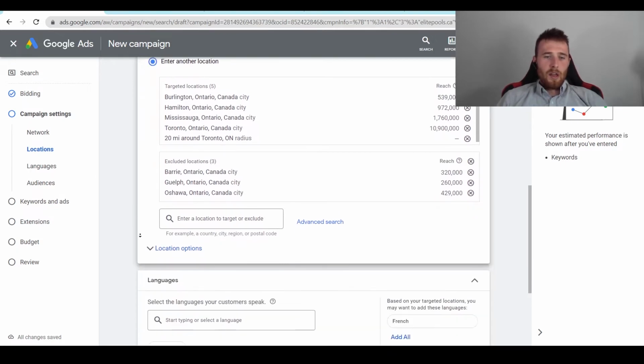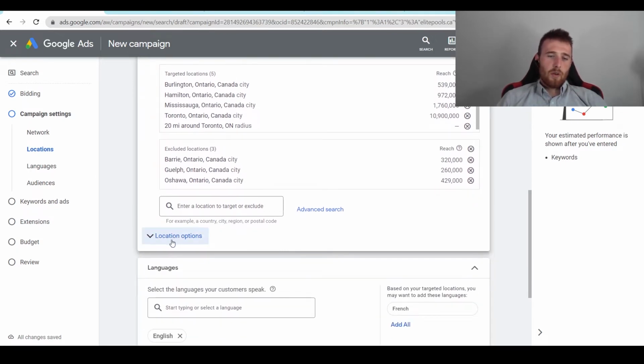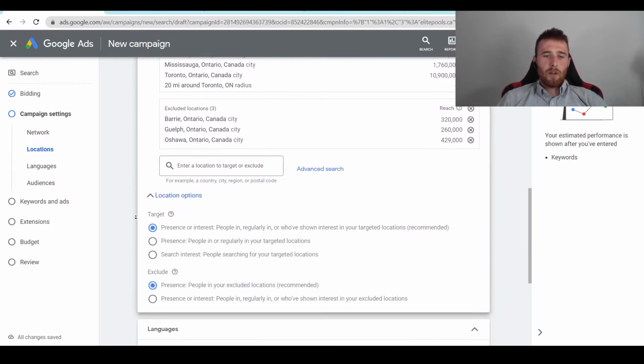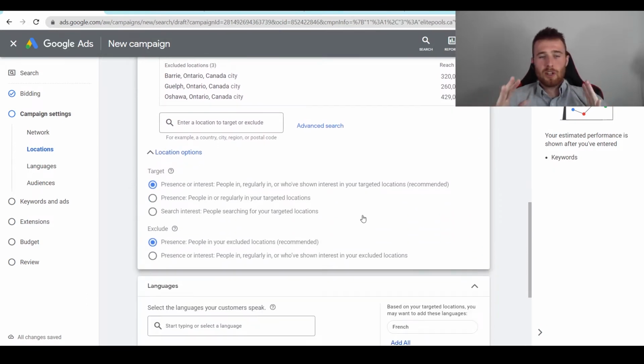Another important factor in Google Ads that a lot of people overlook. Please look at this. Please make sure you adjust this. This is very, very important. What we're going to do here is we only want to target people in our targeted locations. We don't want to target people who are interested in our target location.